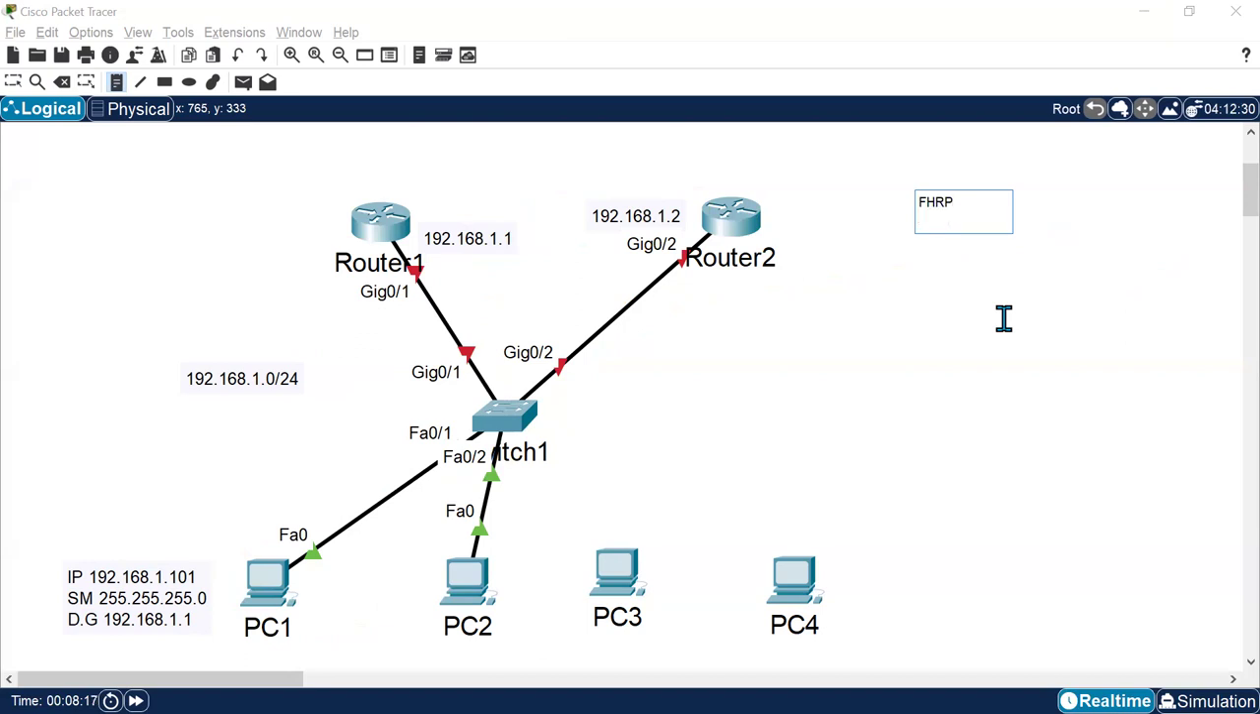FHRP, the full name you can say, is First Hop Redundancy Protocol. And here also I will give one simple point to remember: it is not a protocol. It is a protocol category. Like we have IGP, Interior Gateway Protocol, and EGP, Exterior Gateway Protocol. In the same way, it is a protocol category. Inside that, we have three protocols. Like inside the IGP, what do we have? RIP, EIGRP, OSPF. Those are the protocols. IGP is not the protocol, it's a protocol category. Same here.